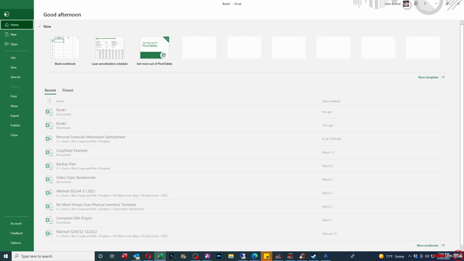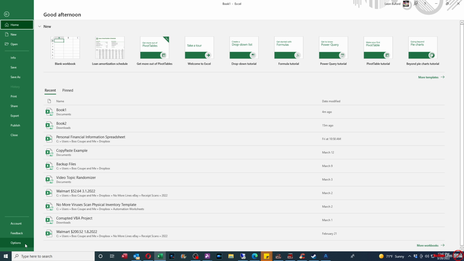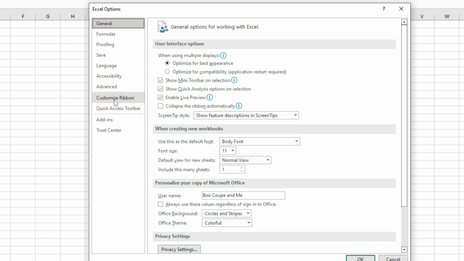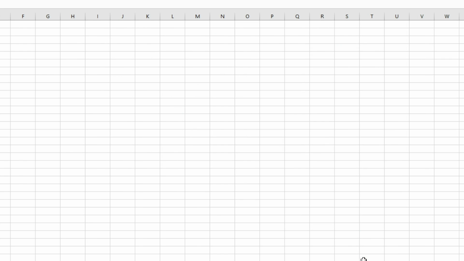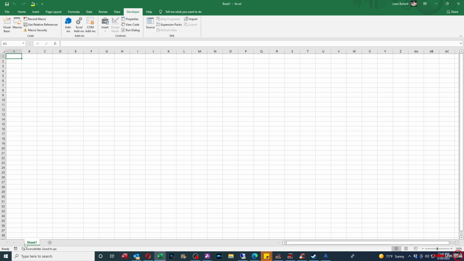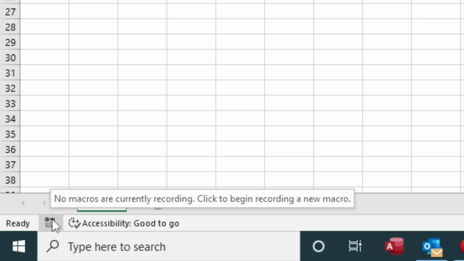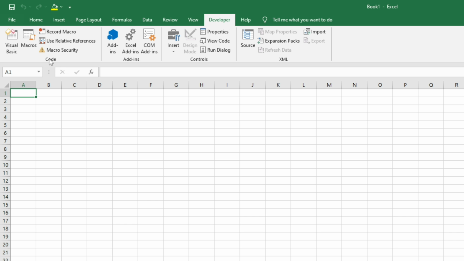Now if it's not there, you're going to go to File, Options, Customize Ribbon, and you're going to go to where it says Customize the Ribbon and Main tabs. Your developer tab will not be enabled by default. You're going to have to go into this Main tabs option, click the checkbox for developer and press OK. So once you've done that, you'll also see at the bottom a button to record macros. You'll see it here as well under code.